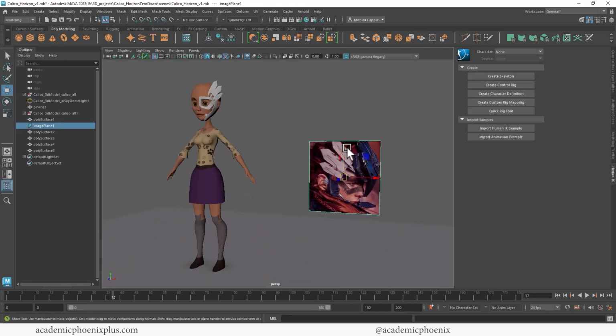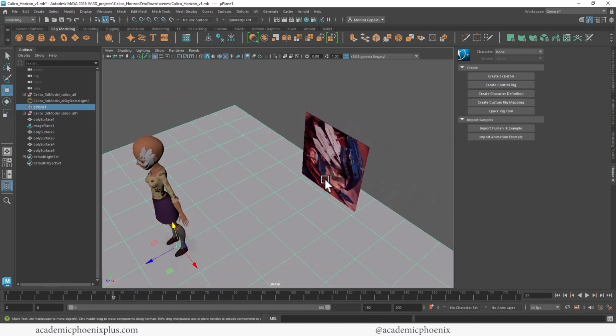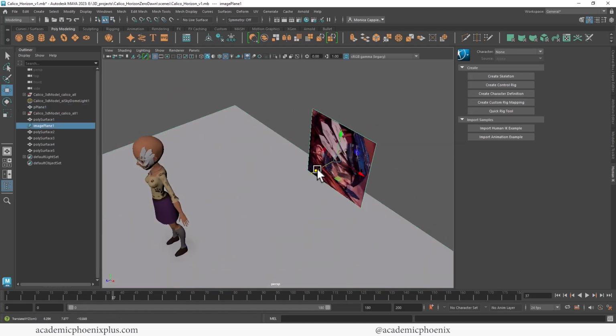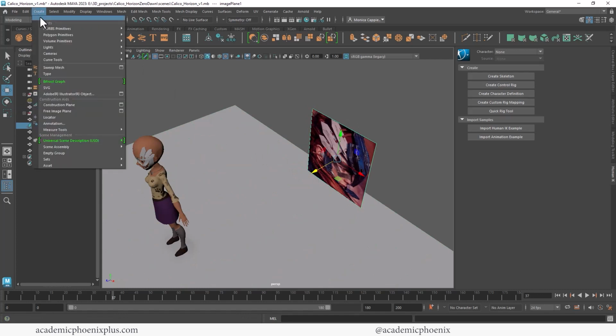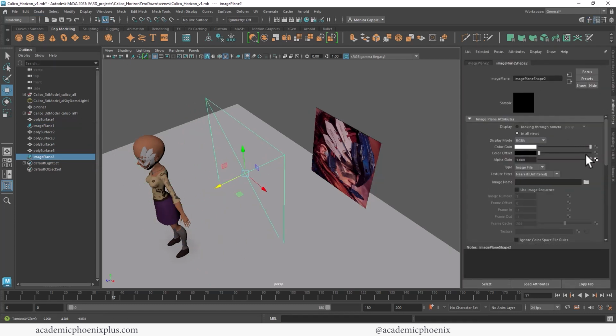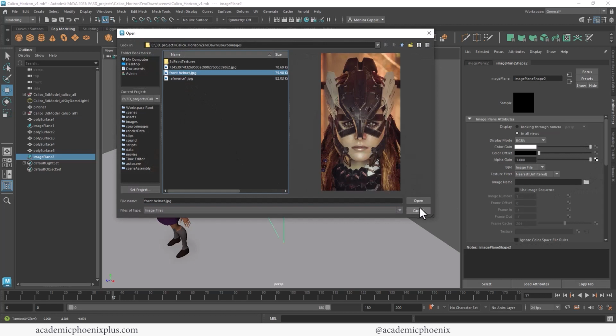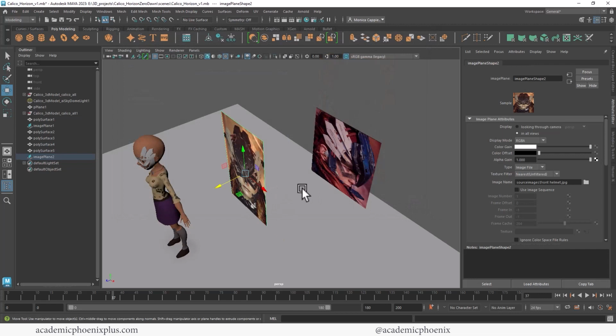So this part, I've got the side view, and I think it would help me a lot if I had the front view as well. So I'm going to do the same thing. I'm going to create a free image plane, move it over here, open up the attributes, Control A, click on that little folder, and let's grab this, which is the front side of the helmet, which is going to be very helpful.